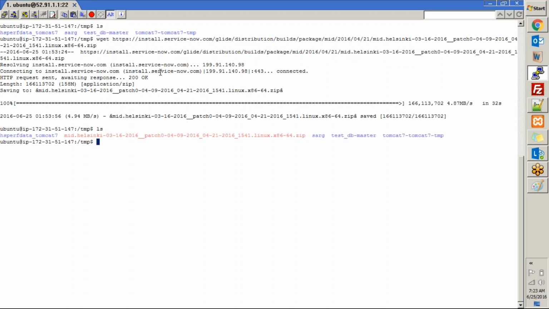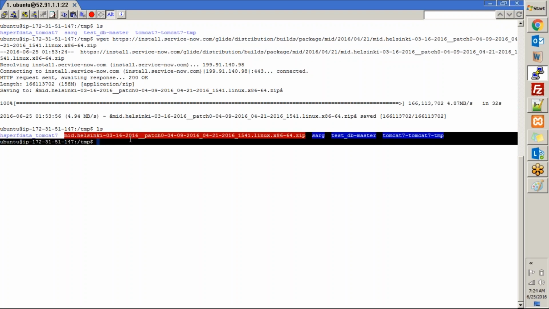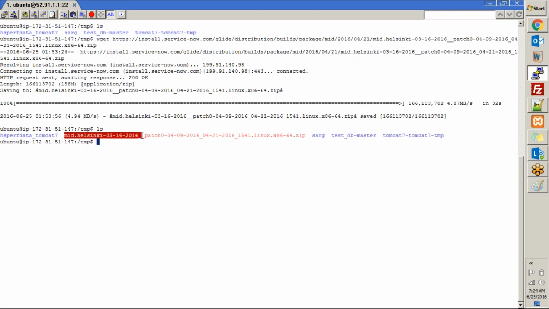Right, let's see if it is downloaded. Yes, it is. See, I now have the mid.helsinki 0316 2006 patch file. So this is the MID Server program that I have. I'll unzip it here and then bring it to the appropriate directory.